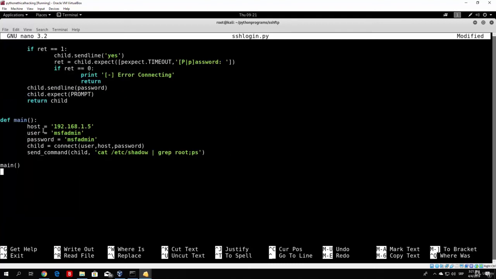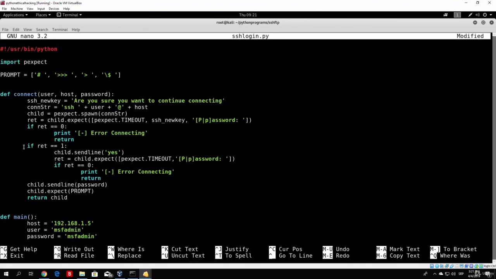Right after that, in our main function, we will send a command to that child, which will gather the password from our root user. Now this send command we will code in the next lecture, as well as test our SSH login.py program.